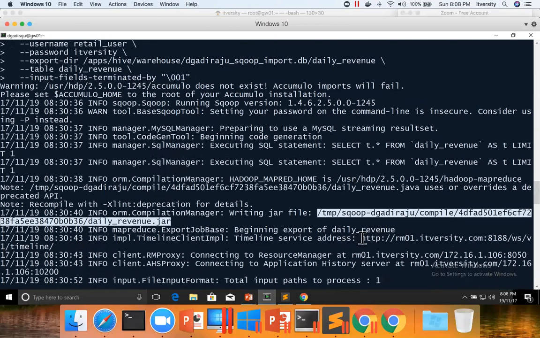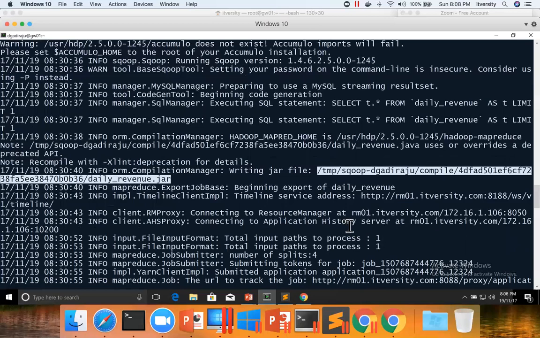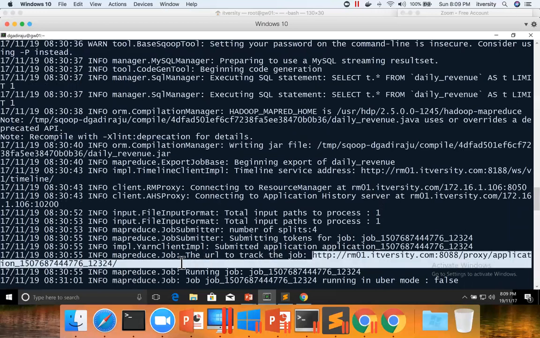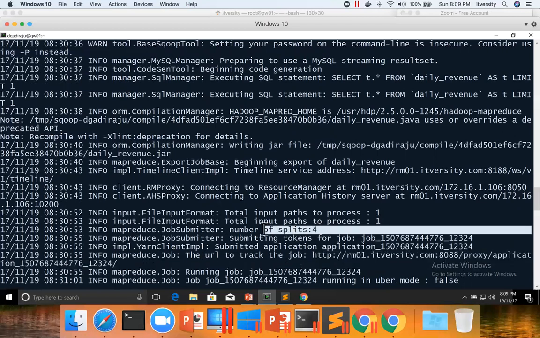It will also create a tracking URL. You can go to the tracking URL by clicking on this link, and you can see the logs of the export job the same way you did with the import. In between, it uses the number of splits as 4, which is based on the default number of mappers, which is 4, same as with import.